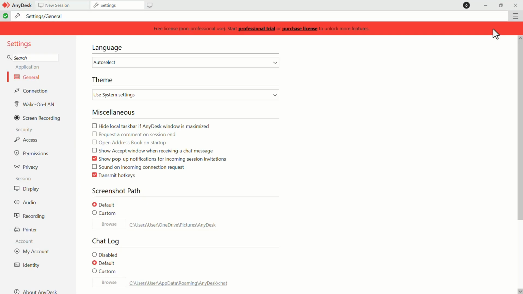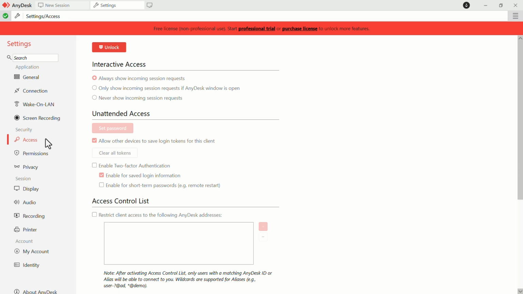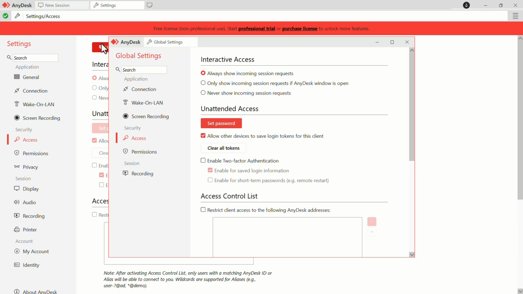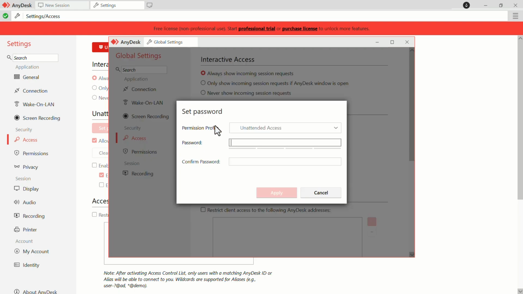On the left side menu, click on Access, then unlock the Access settings. A pop-up will appear on the screen. In the pop-up, click on Set Password. Enter your password and confirm it in the second box. Remember, your password must be at least 8 characters long and should include numbers, letters, and a special character.